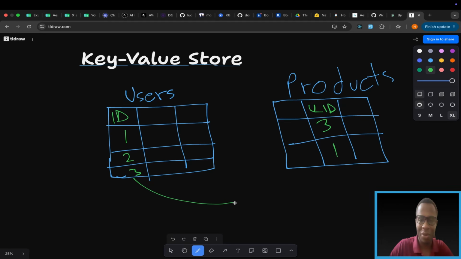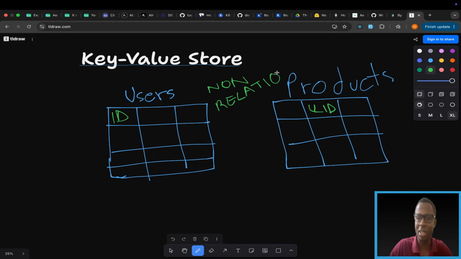And this creates a link between the ID column in the users table and the UID column in the products table, hence creating a relationship. So this is how these two tables relate, hence a relational database. This is how simply I can explain relational databases. But key value stores are non-relational. Have this in your mind, which means they do not follow the structure of rows and columns and are not connected or linked using keys.